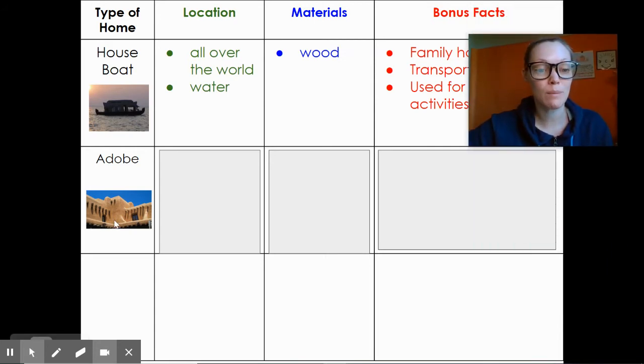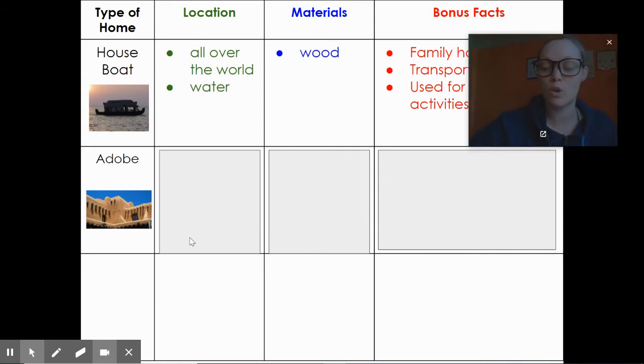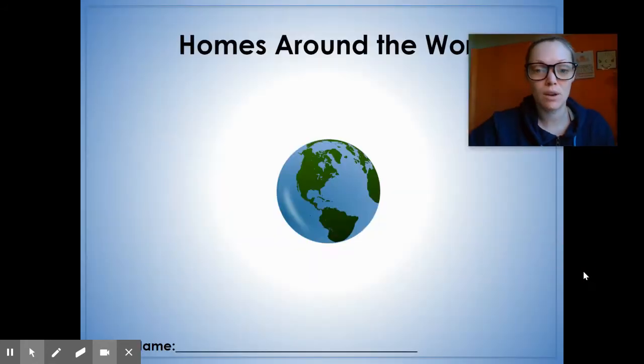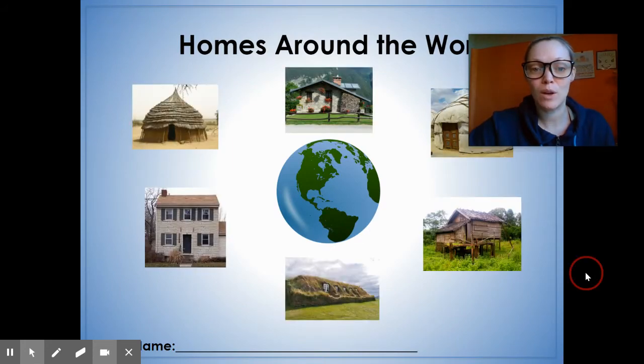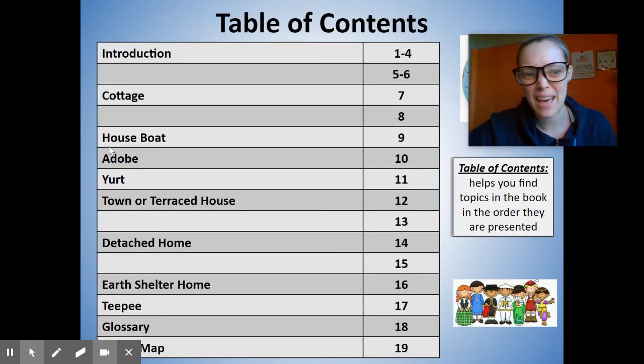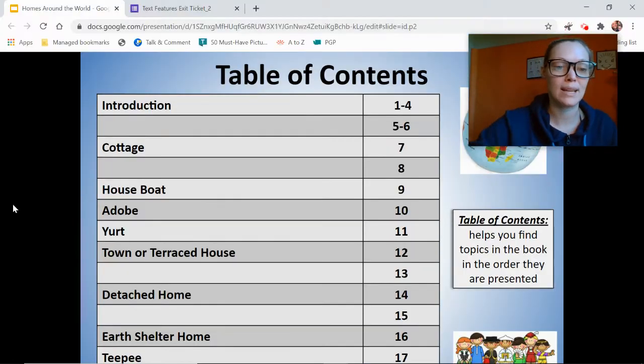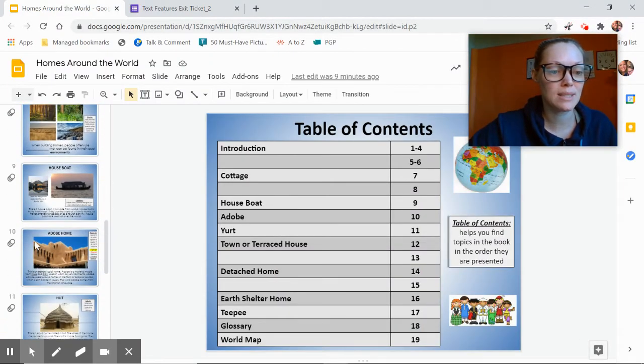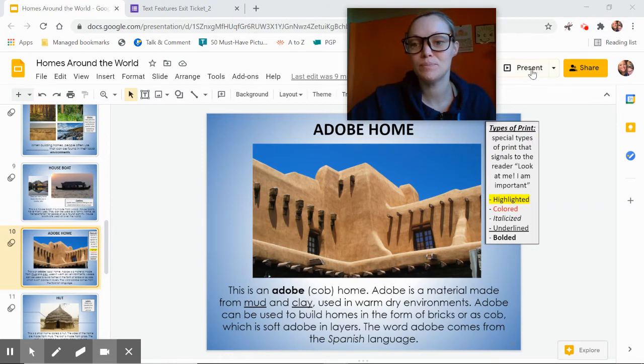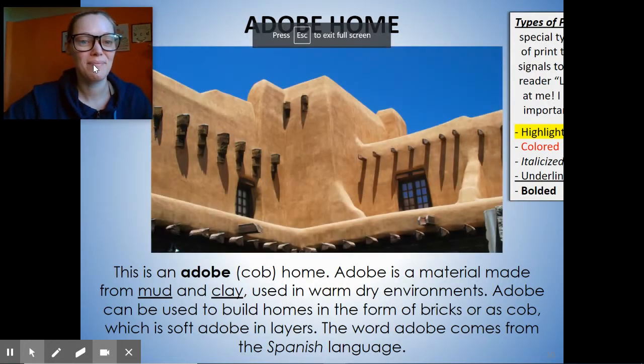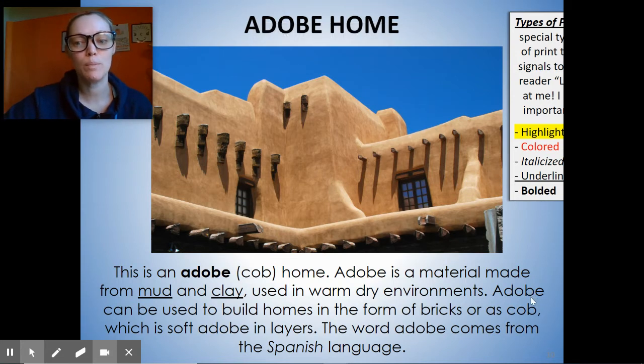The next home we're going to learn about is Adobe. Can you say Adobe? And I am actually going to use my table of contents to help me skip ahead, because we already read houseboat. I don't want to read that again. So I'm going to skip ahead to Adobe, which if I look at the table of contents, I see Adobe, and Adobe will be on page 10 or slide 10. So I'm going to skip ahead to slide 10. And here's all about our Adobe home.